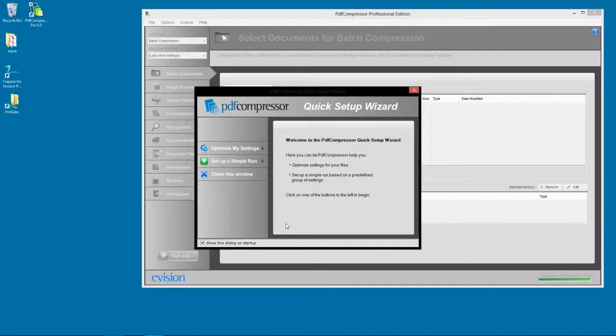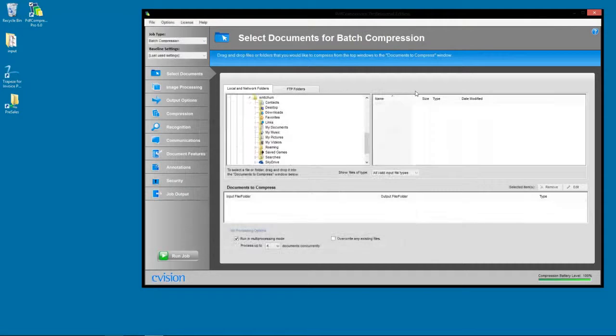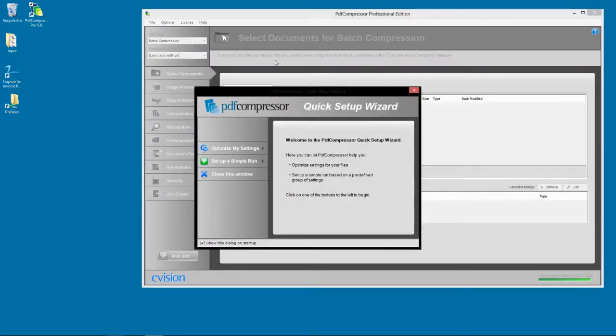Also, should you not want to use this pop-up box, there is a checkbox here on the bottom that says show this dialog on startup. If you never want to see this again, simply uncheck that and it will not launch at startup. You can get to the same thing from the user interface. Let's say you close out of this and you want to go back and optimize your settings. You can go up to File and do Quick Setup Wizard. So today we're going to cover the Optimize My Settings.